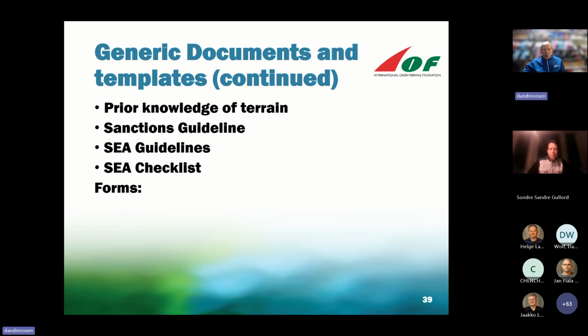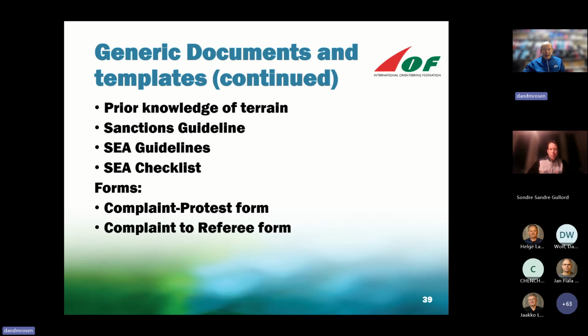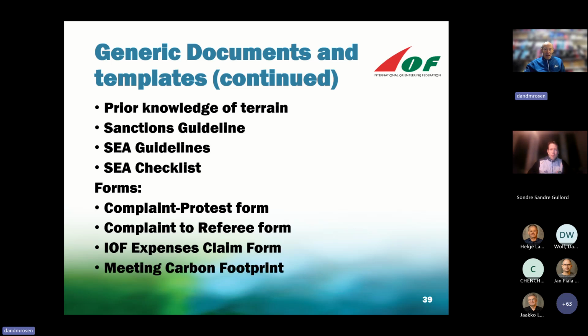Then there's also some forms. There's the complaint protest form and the complaint to referee form. As I said, we're trying to move those away from paper. There's an IOF expenses claim form if you're actually doing something for the IOF and they're paying you. There's a meeting carbon footprint form.